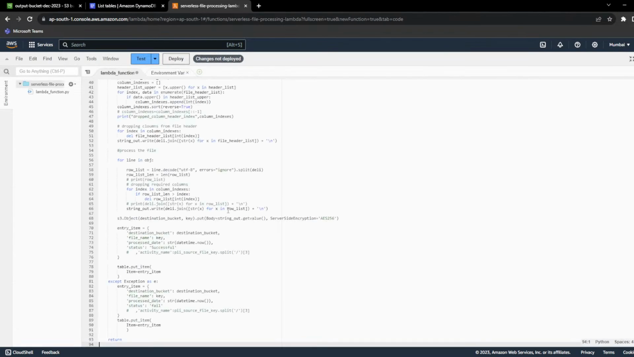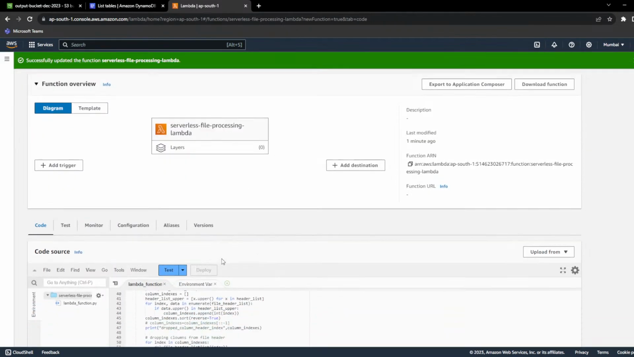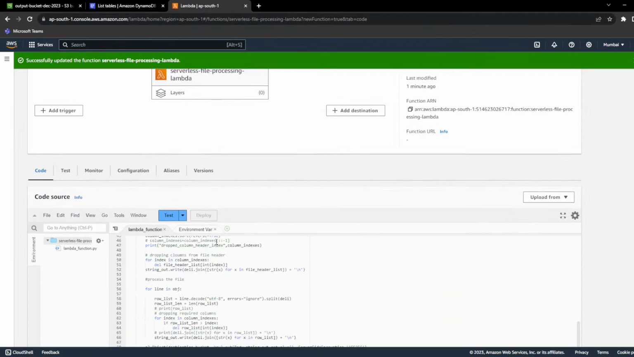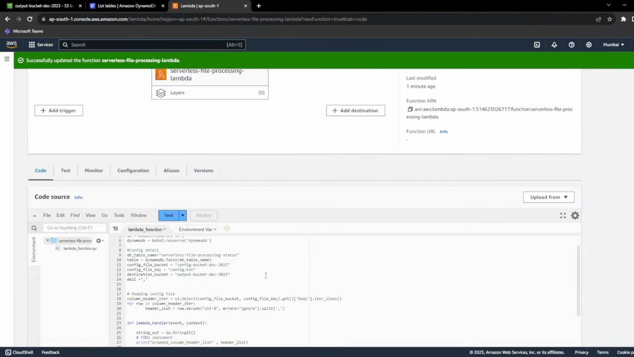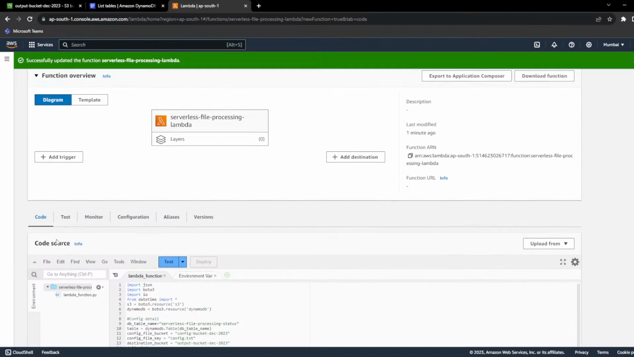I'm just refreshing it one time and saving it. Sometimes if you're getting an error, just refresh the page and then try to save it. Okay, this is the button to save. Deploy means save in Lambda. If you are making any changes, you have to save it. So your Lambda is ready right now.